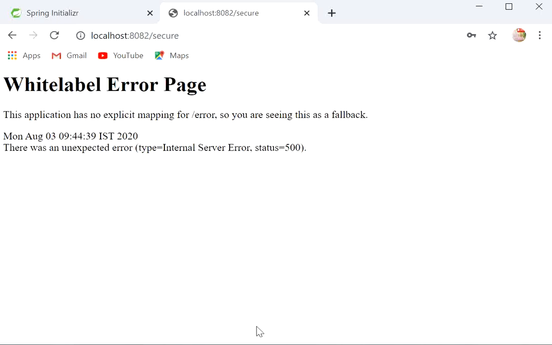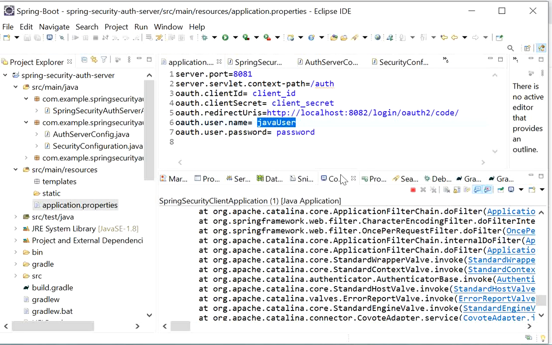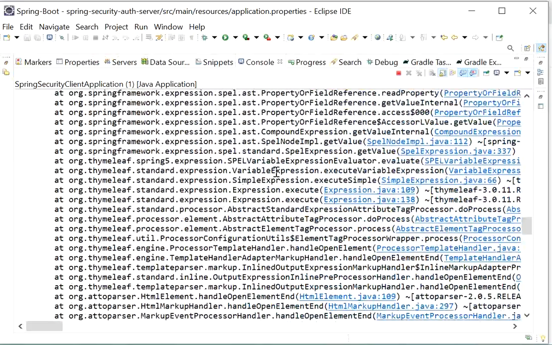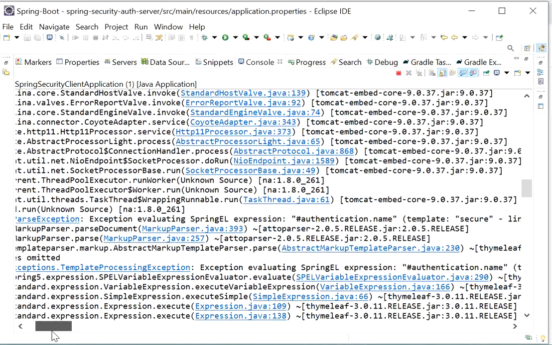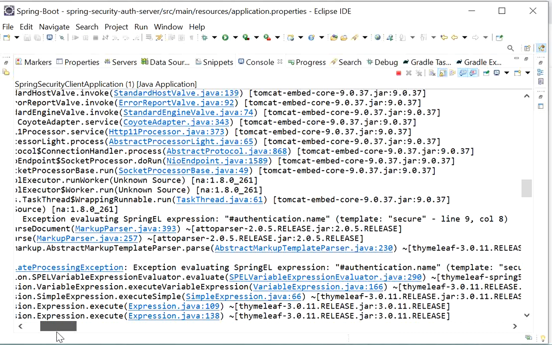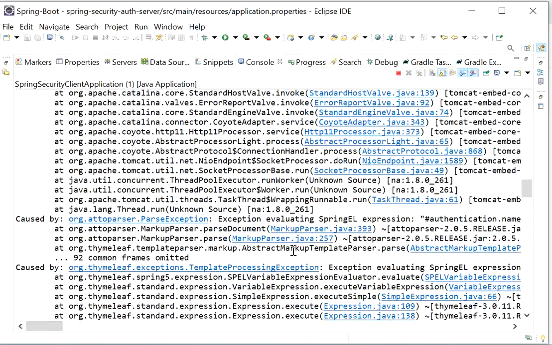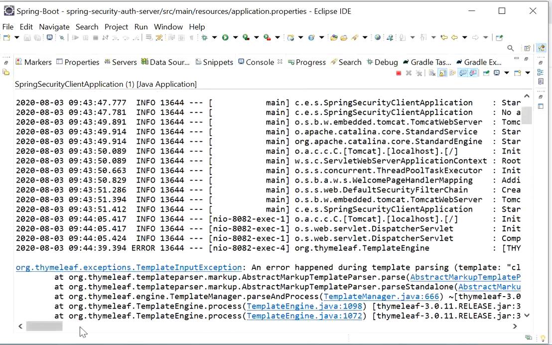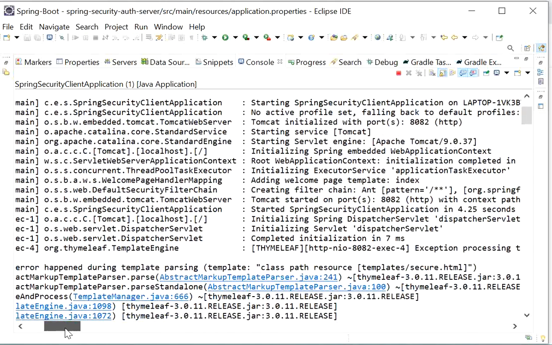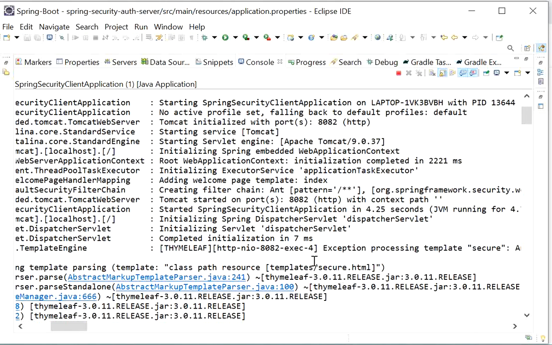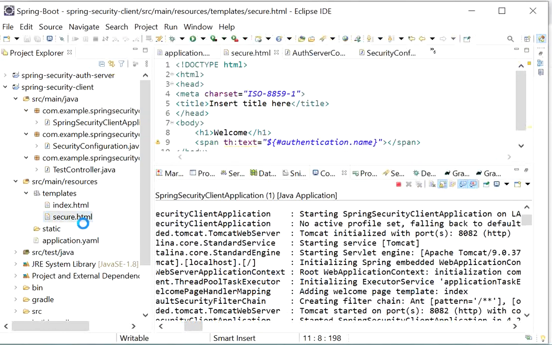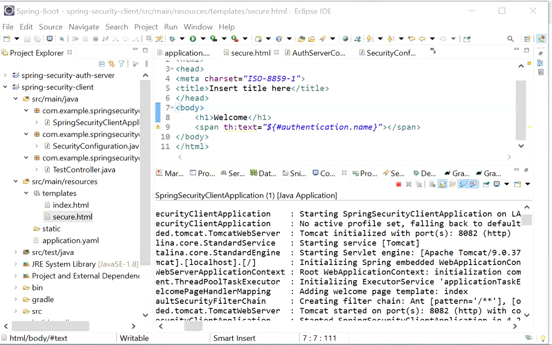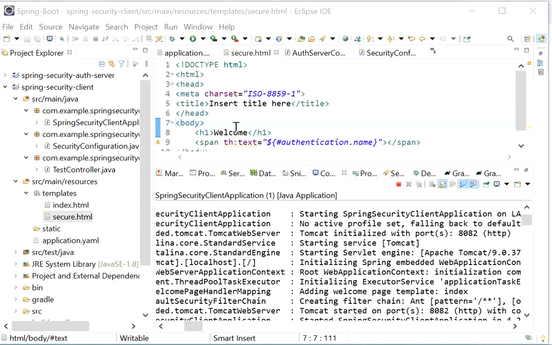Click on sign in and here it's again showing some error, and here we need to check. The authentication name that we have defined in template secure line number 8 is showing an error, exception evaluating Spring EL expression. And here we can see template input exception, that is class path resource template secure.html. So we need to go here in our template folder, where we have defined secure.html. So here we can see line number 9, that is authentication name, that is th colon text.